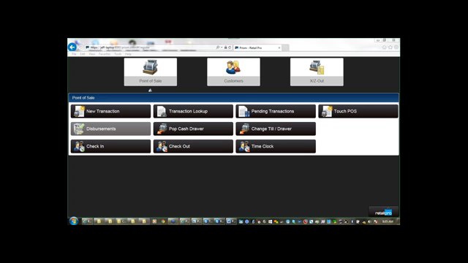The operating system doesn't matter. It's operating system agnostic. It doesn't care if you're in Windows or if you're on a Mac or on a tablet. So it's browser agnostic as well. It doesn't matter if you're in Internet Explorer, Chrome, Safari, Firefox. Doesn't matter.